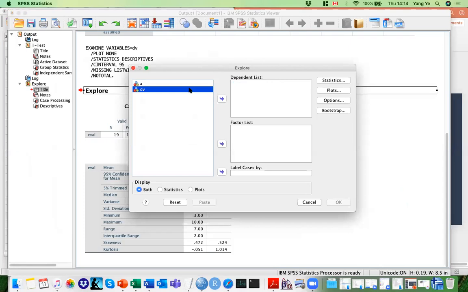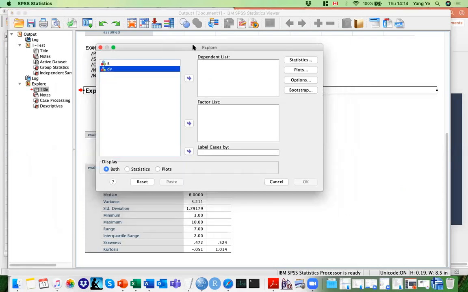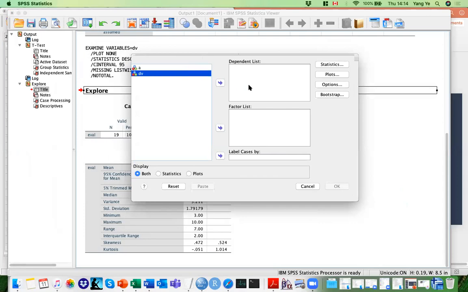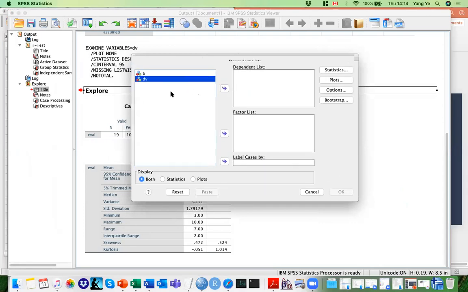That's what I meant earlier, like you have to click and hope, right? You click through these dialog windows and hope you get what you get. So now in Explore, all you have to do is send DV into the dependent list. But before you click anything, you need to click on the thing called Plots.